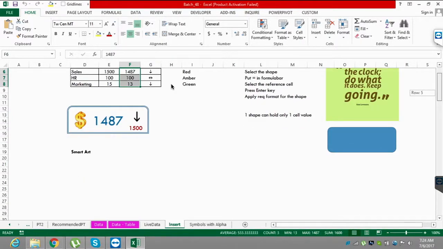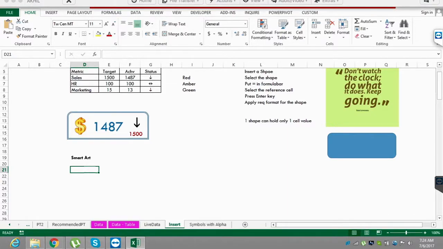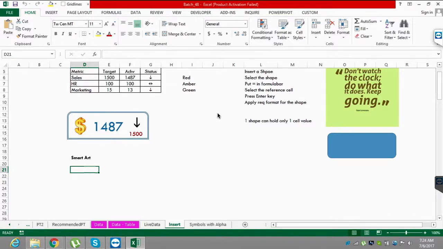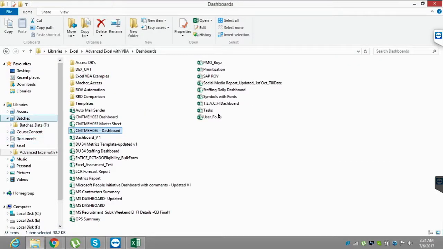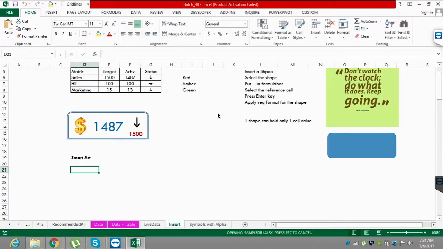It's very simple stuff. Just practice. And later we'll try to make use of all these things to prepare a good dashboard. Finally, you should be in a position to prepare this kind of reports.